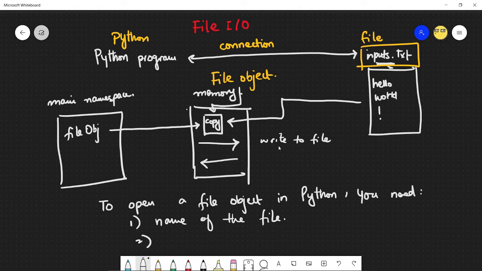Then that's a different mode compared to reading from file. If you only want to read contents from this file, if you want to read hello world and the exclamation point, then you're going to use the read mode compared to the write mode if you want to open a file and write stuff to it using Python. So in that case, you also specify the mode. So R for read mode, W for write mode.